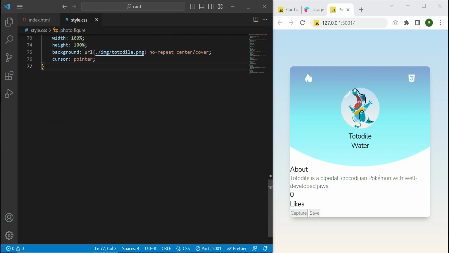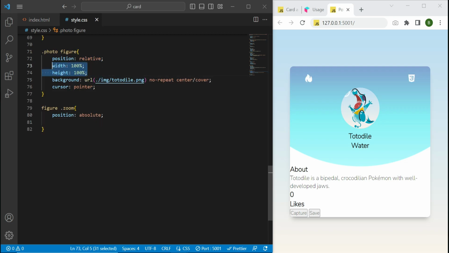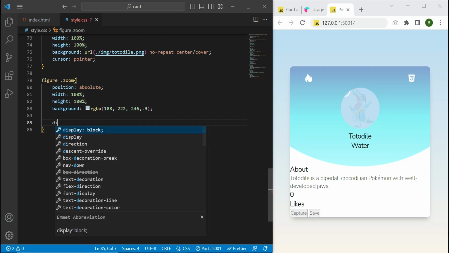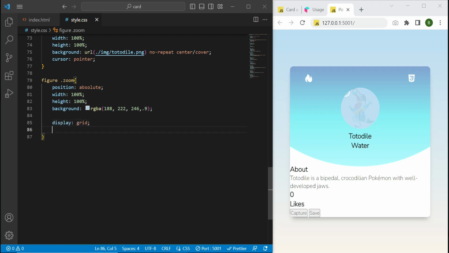Okay, let's move on, and we need to target my zoom icon itself. So figure zoom, I need to say position of absolute. I'm going to move this loop, this circle plus, to the middle. And again, I want that to take full width and height of the father. So I'm just gonna grab, paste. Then I'm going to use a different background color, using the RGBA function. There you go. And finally, in order to display my icon at the center, we just need to say display grid is one way, and then place items at the center.